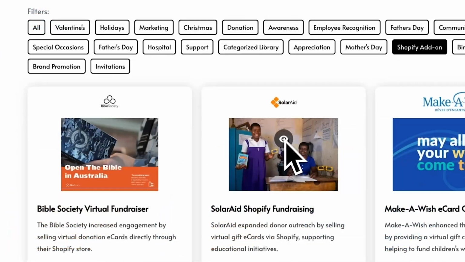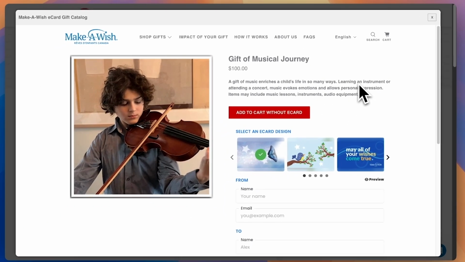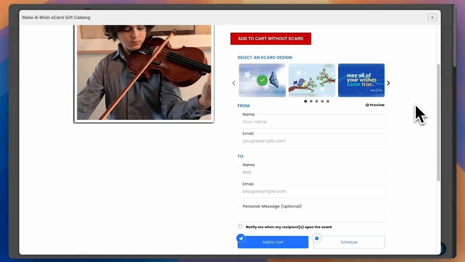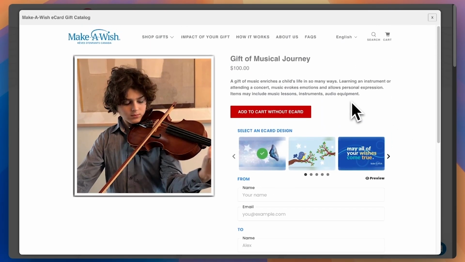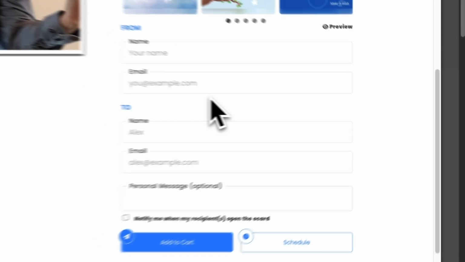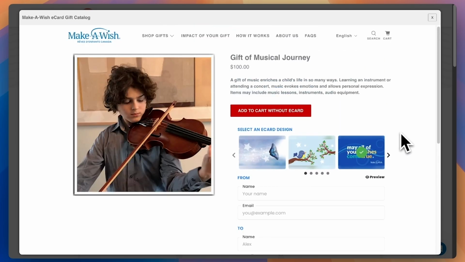The way that works is on the Shopify product page, you've attached your cards or card to the product, and then the customer or donor can choose the card from the product page. They can personalize it, fill out the form, and then they add it to the cart, and then they actually pay through your Shopify account. And so that's how that works.